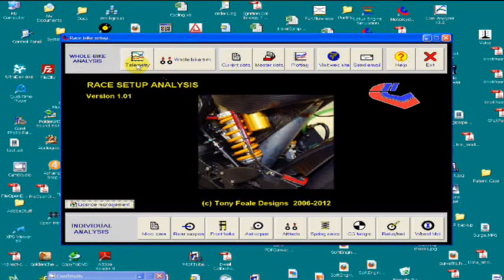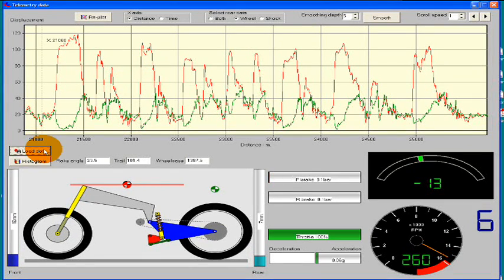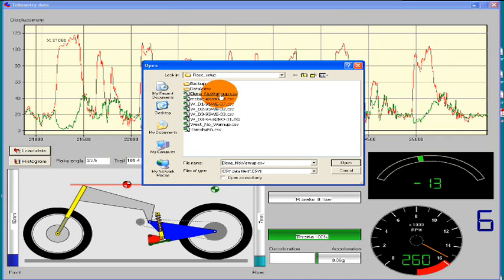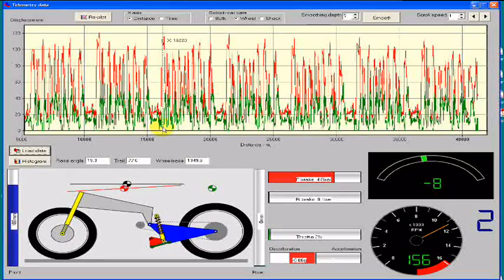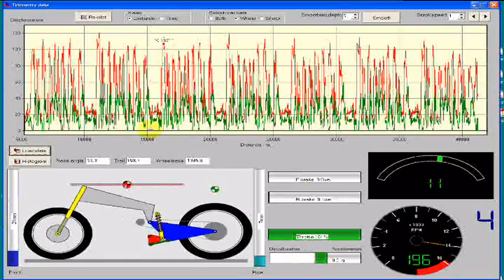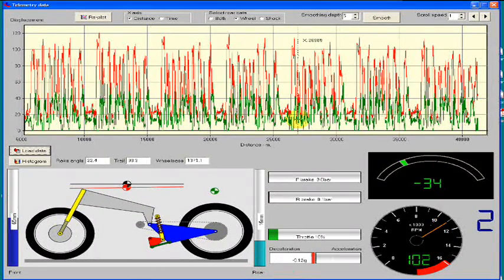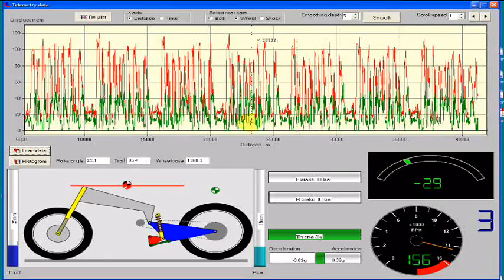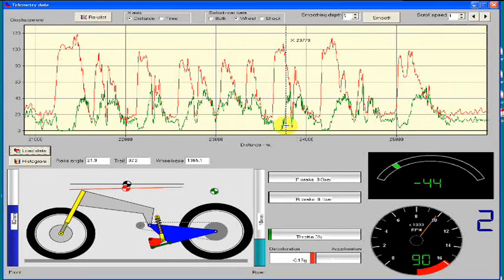So now that we've ensured that we've got all the bike parameters loaded, we can go into the telemetry system. First of all, I'll load some different data. This data has come from Mugello track. Now, what we can see here is that we've got seven repeating patterns. That represents seven laps, which is difficult to look at all in one go. So what we're going to do is drag with the mouse to select one lap.